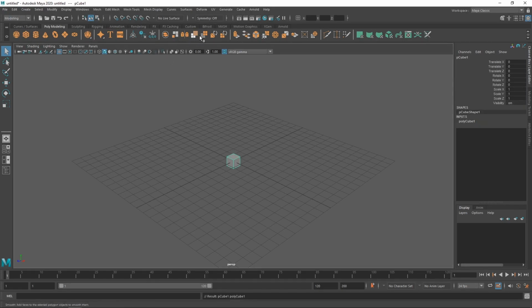We also have modeling tools here as well, and UV tools here. You have curves and surfaces. We have sculpting, rigging, animation, rendering, effects, Bifrost, Mesh, motion graphics, XGen, and Maya, and some more which we aren't going to be covering. And it just means you have really quick access in a more visual way to the tools you want. Of course, we have a whole chapter on the shelves and how to customize this as well.